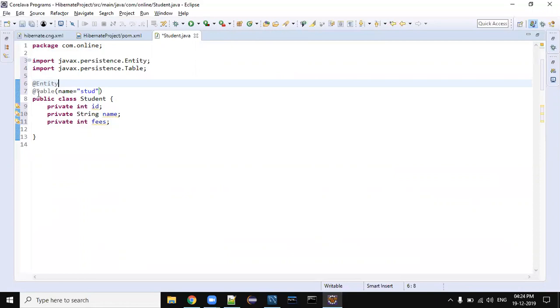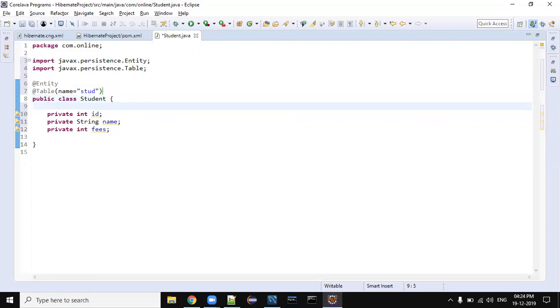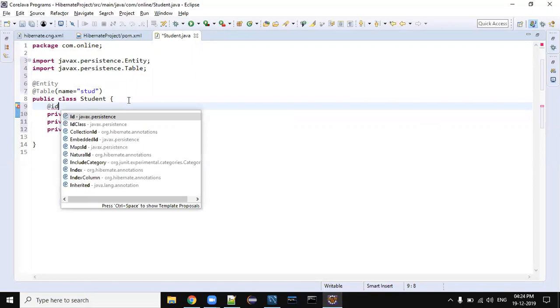For that reason, I am specifying @Table, and then I'm specifying my table name as stud. For a class called Student, I want to create a table called stud. That's what we are specifying. Then after that, I'll specify @Id.